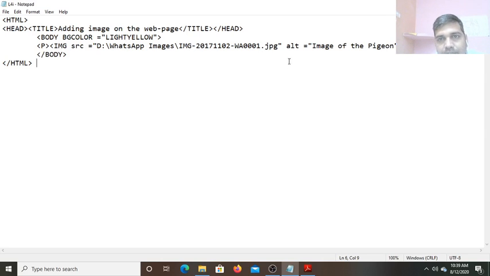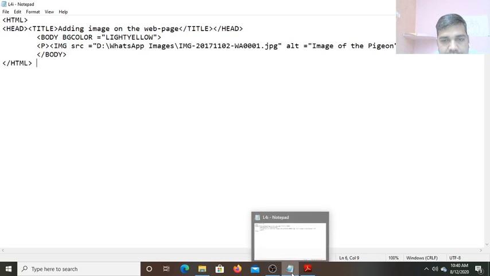Now all the attributes I have used. Suppose the browser fails to load the image on the web page, it will display this text, image of the pigeon. I will show you how both of them work. Now you can see, after that I am going to execute it.